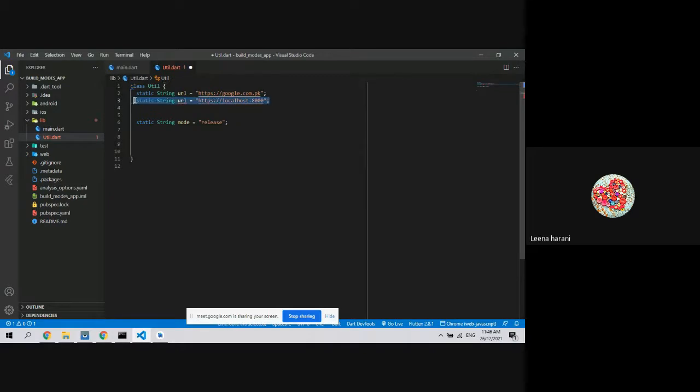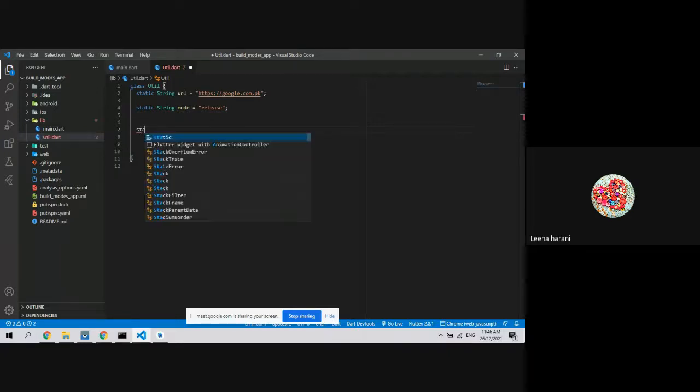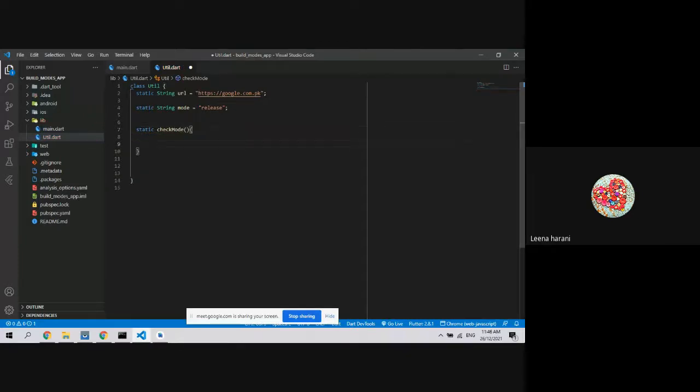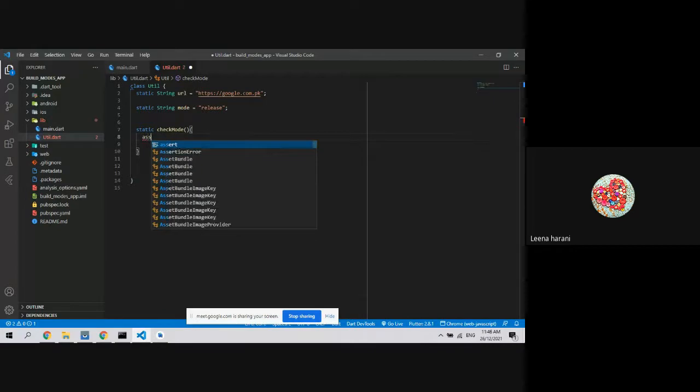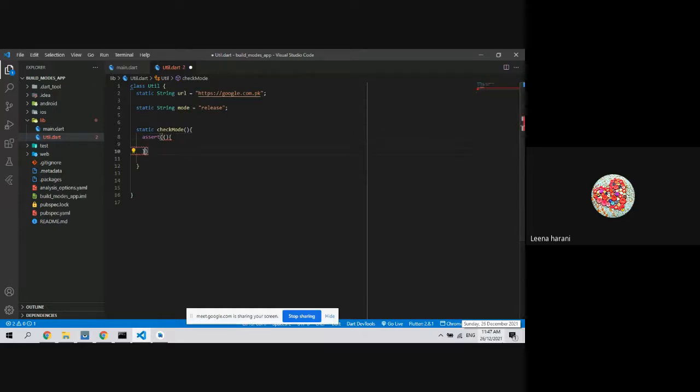So to do these changes again and again, in development and in release mode, what Flutter provides us is two modes that can detect by themselves if we are in debug mode or if we are in release mode. We don't need to change this URL again and again. So we can create a function called static check mode, and in this function we will use assert. This is the syntax.